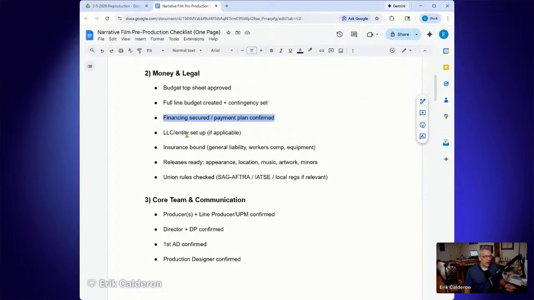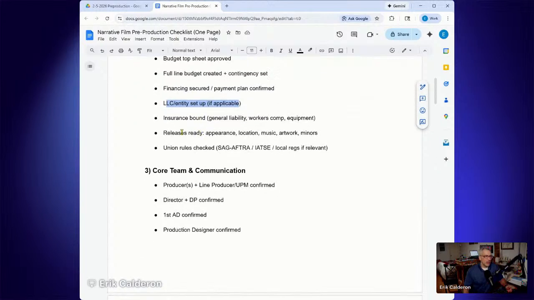Okay, so money, legal. If you're doing YouTube videos, this LLC thing is usually for every independent film, they create an LLC, a company, right? But you probably already have your company, you probably already have your insurance. Okay, here's releases: appearance, location. So your releases are signed. Now remember, in the pre-production phase, you're getting people to sign that stuff. And your releases include the location, the music, the artwork, images, whatever is going to be in that video you want to release.